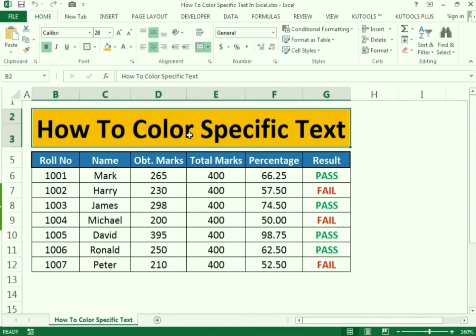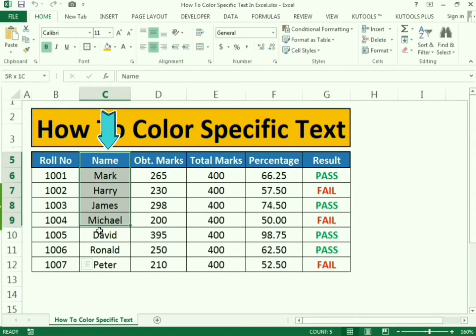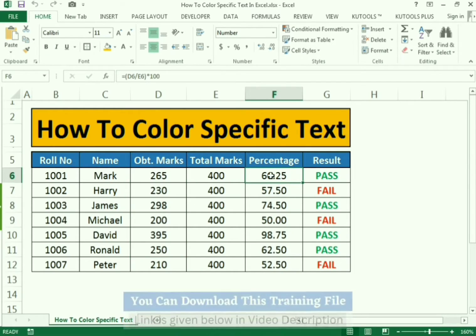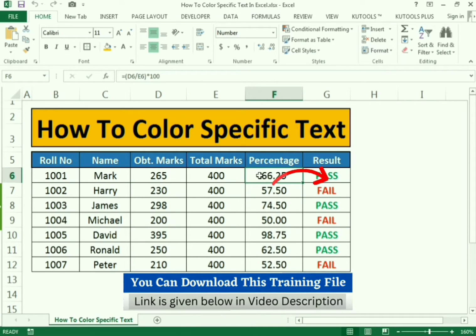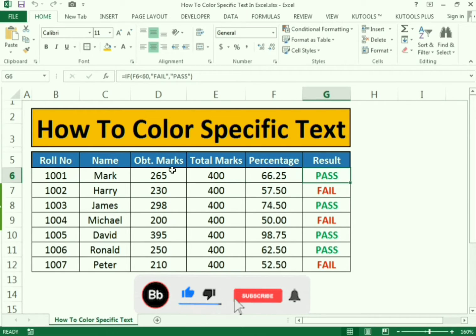We will discuss how to color specific text. We have the roll number, the name, and the obtained marks column. We have the percentage cell and we have the criteria. If the person gets less than 60 marks, it will reflect in red as fail. And if the person gets more than 60, it will reflect as pass, and pass will reflect in green.